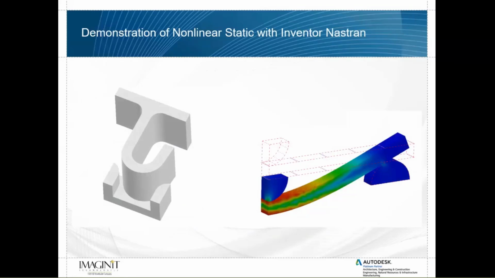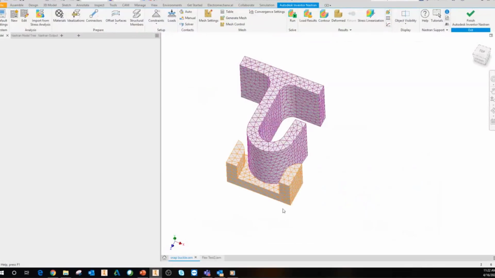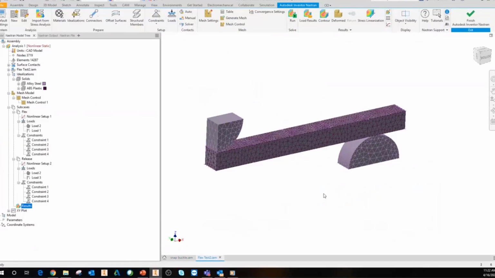All right, so let's look at a couple scenarios here. So I'm going to go ahead and open up the software here so we can get out of the PowerPoint. And the first one I want to look at is this flex test. This is actually from an example we use in the Nastran Essentials course, and this is a really good example of where you might see nonlinear materials being used.